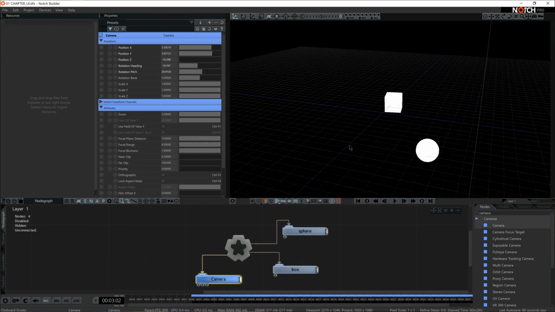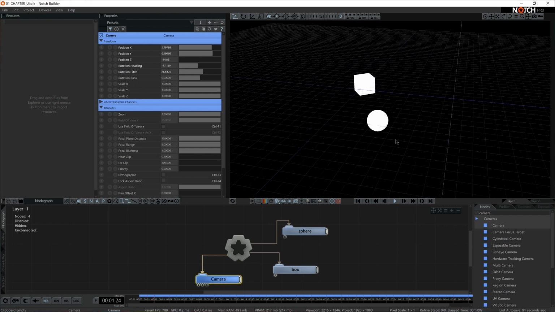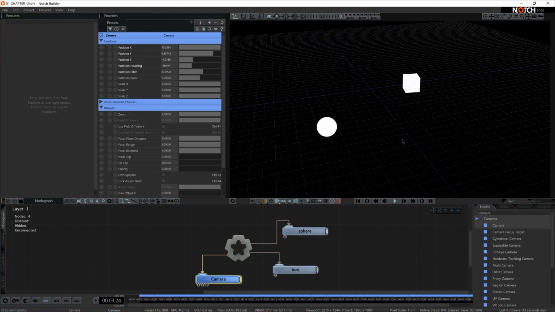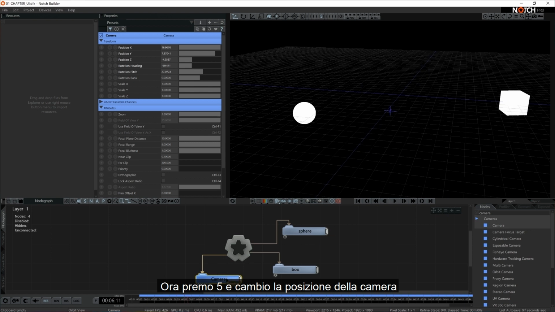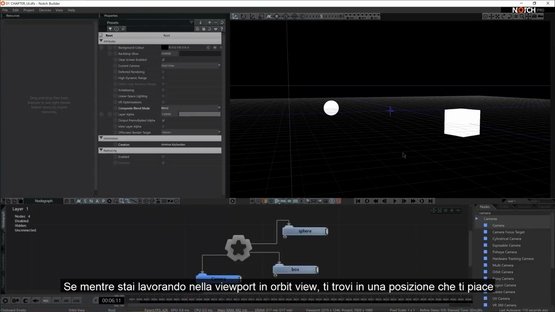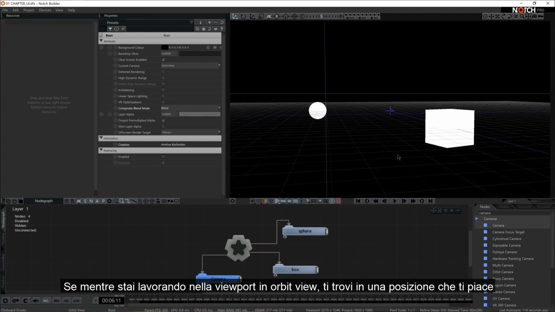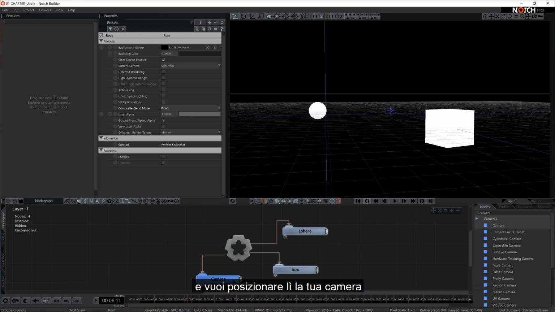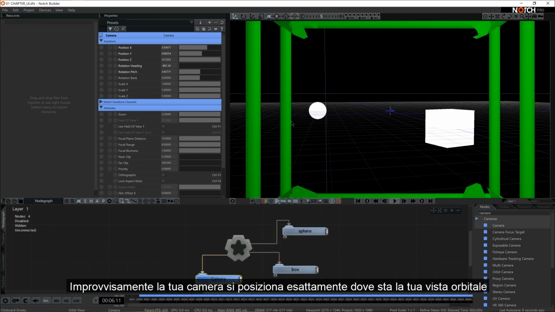I'm going to restart the playhead. I'm pressing 5 now, and I'm going to change the camera's location. If you find yourself working on a scene and you navigate to a position in an orbit view which you actually really enjoy, and you want to bring your camera there, right-click on the camera and choose Camera Options, Set to Current View. All of a sudden, your camera will jump exactly where you had your orbit view.